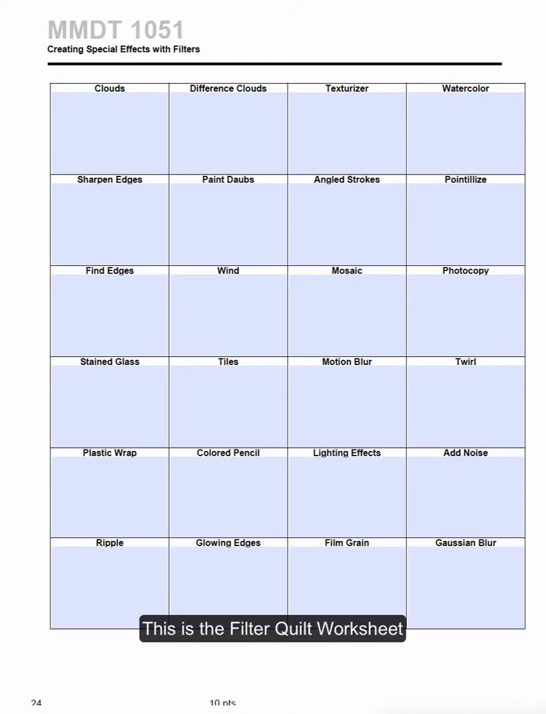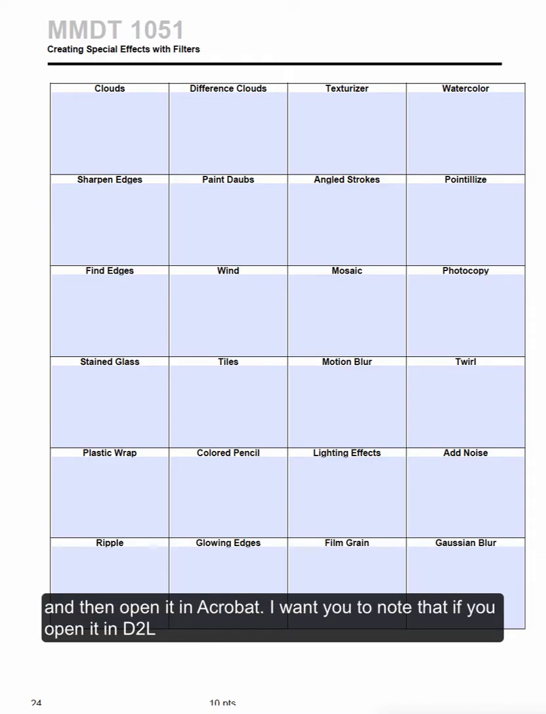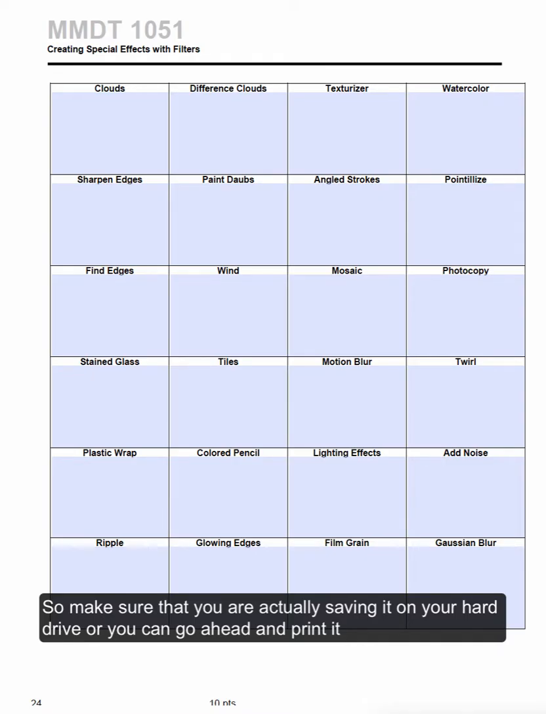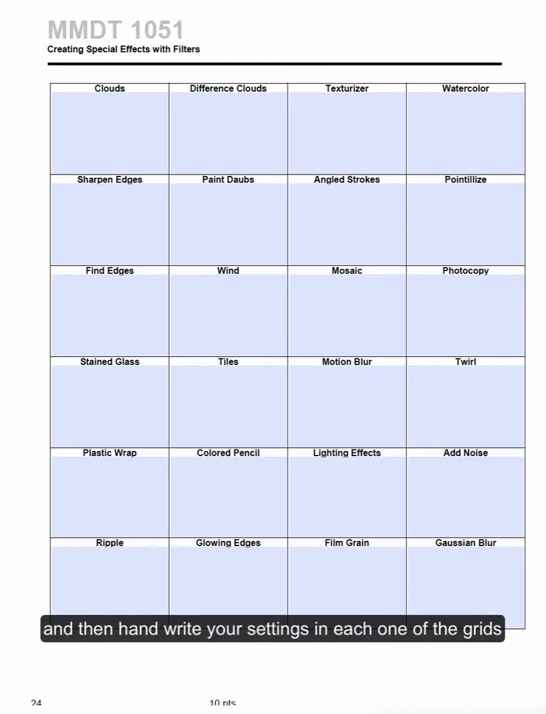This is the filter quilt worksheet. So this is what you will want to either download and print or download, save on your hard drive, and then open it in Acrobat. I want you to note if you open it in D2L and start typing in your settings without saving it first on your hard drive, you will lose everything that you type, and I don't want that to happen. So make sure that you're actually saving it on your hard drive, or you can go ahead and print it and then handwrite your settings in each one of the grids, and then either scan, photograph, or give me the hard tangible worksheet, the hard copy.